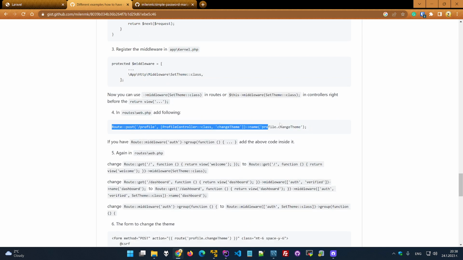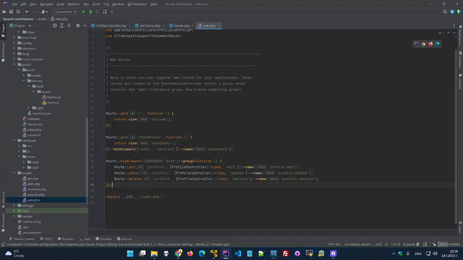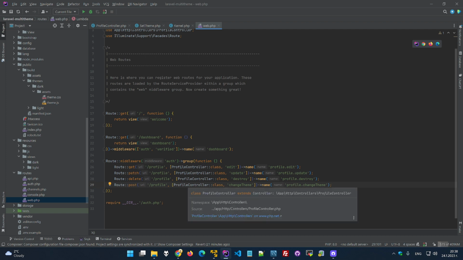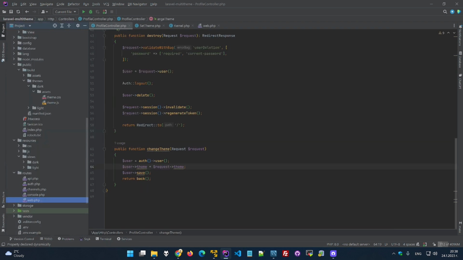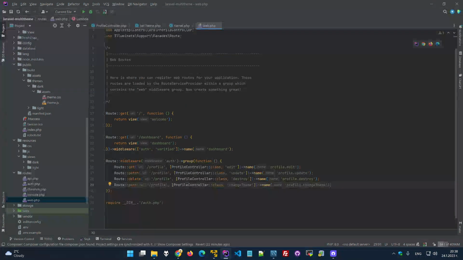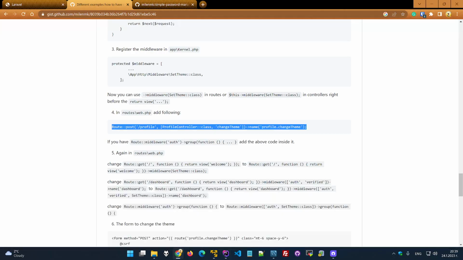And now let's add our route. Because only authenticated users will be able to change their theme, and I have this section here, I will add my route here. As you can see, this time we're using the profile controller. This is the name of the method that switches themes, and it's the same here. Profile change theme. Profile controller change theme. So if we change this name, we must change it here and here also.